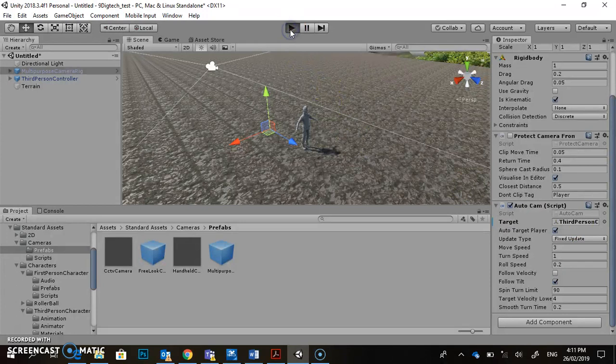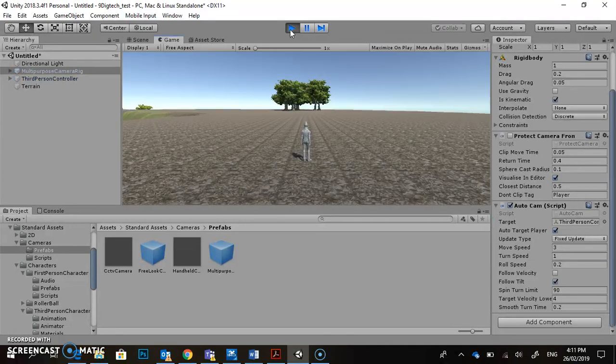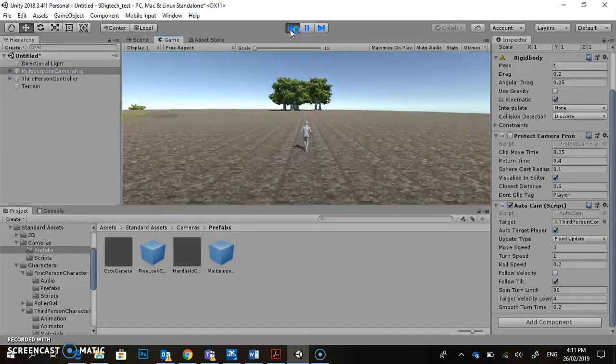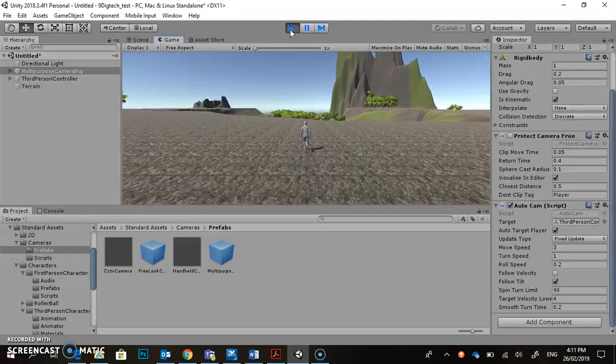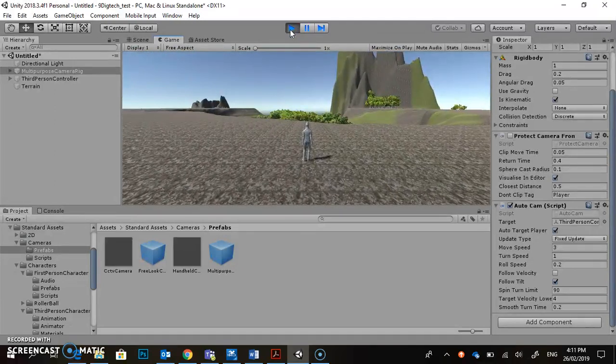So if I press play now, my camera should be on the back of Ethan. And when I move Ethan, the camera follows. So no matter what side I move to, the camera will target him and follow him. And that is the basic setup for our third person.